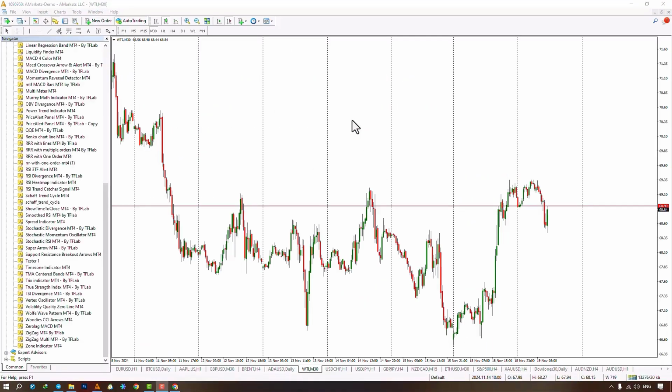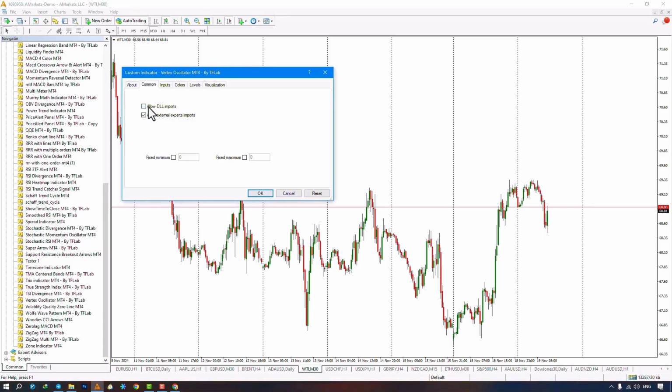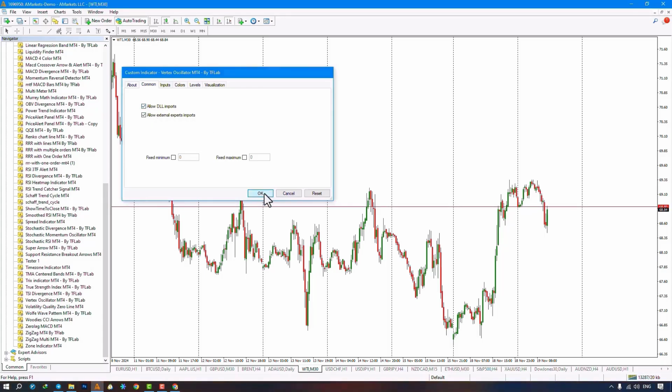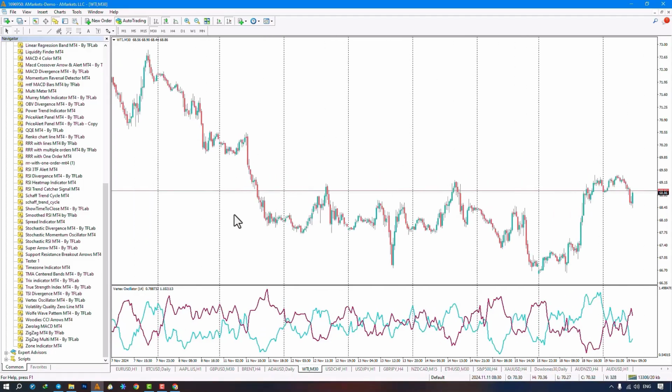From the Navigator section, we select the indicator file and run the indicator by dragging the file onto the chart. Just make sure to pay attention to the comment section and activate the Allow DLL Imports option, and then click the OK button. When the indicator is activated, an oscillator window opens at the bottom of the chart.